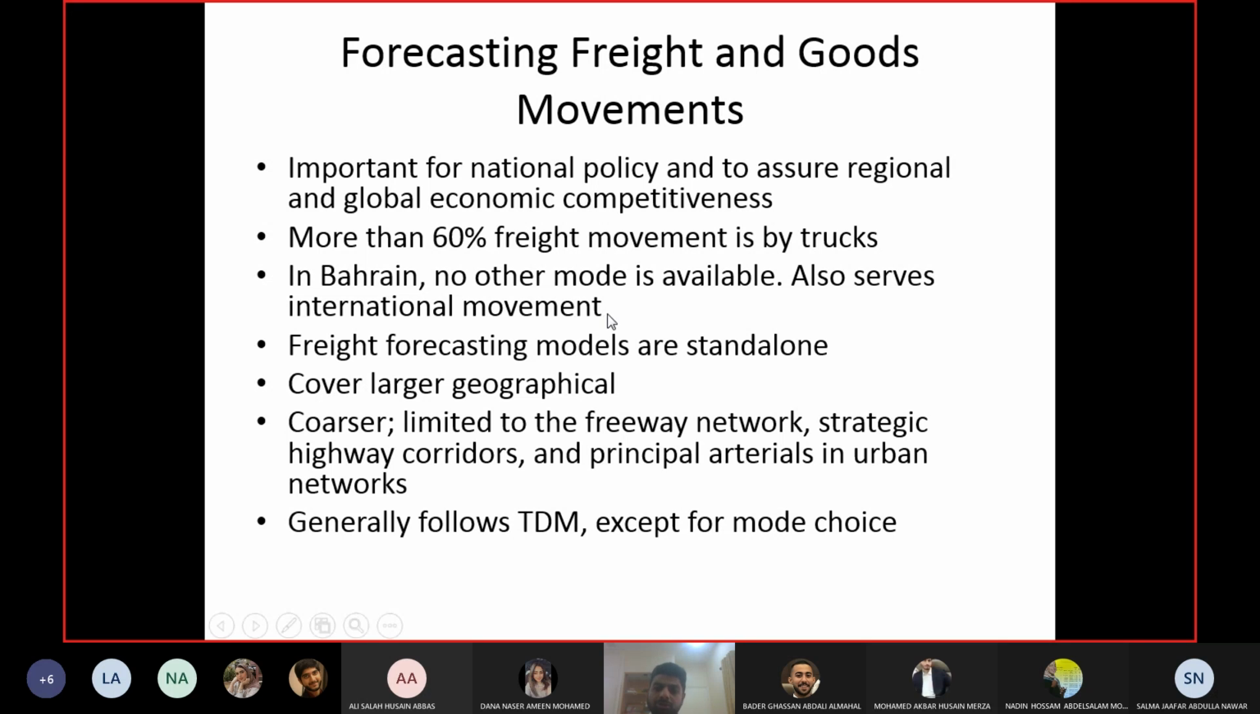And trucks are also serving international movement. From where? From Bahrain to where? If I want to send something by truck internationally from Bahrain, Saudi Arabia. Okay, and I think from Saudi Arabia then it can go to other countries as well, right? Saudi Arabia is linked to other countries as well, huh? Yes. Like Jordan and so on. So in case of trucks, it is more important than in other countries. Even for Pakistan, there are other modes available, like train and airplanes, but trucks are still carrying, I think, more than 80% of the freight.